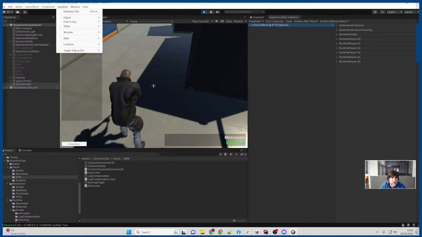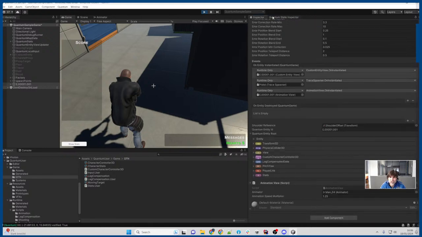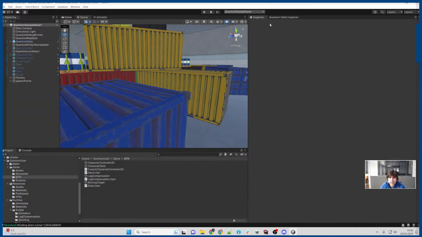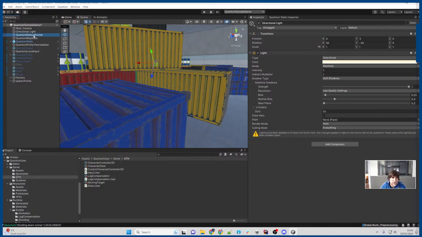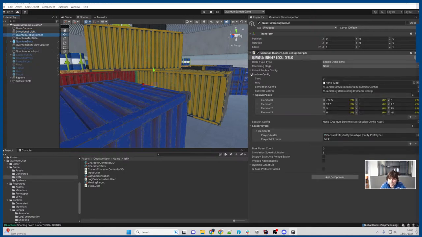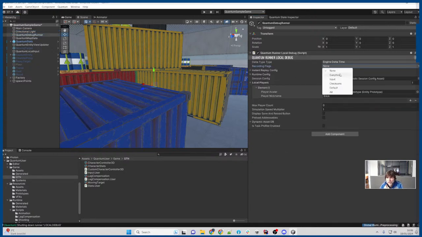It's pretty easy also to export a full replay and just watch the game again. I think I haven't done this, so my camera is not going to work, and perhaps a few scripts will even break. You know what? Let me try that. Maybe that would be cool. Let me make sure my runner is actually recording, because I was not recording stuff. I'll record everything, including checksums.